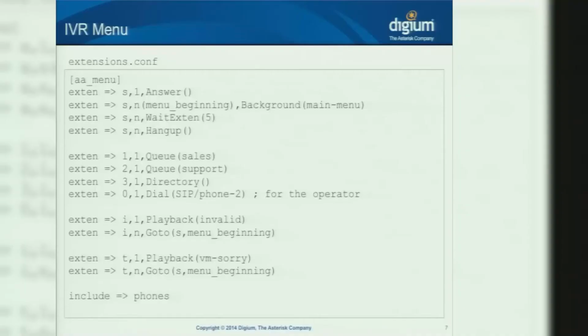So here we have a section header in extensions.conf. That's a context. The name of the context is AA_menu. And within this context, I have several extensions. Now, just as a SIP account doesn't, and in my opinion shouldn't, be the same thing as the number for that endpoint, it should be a name.